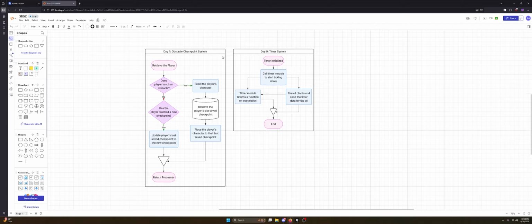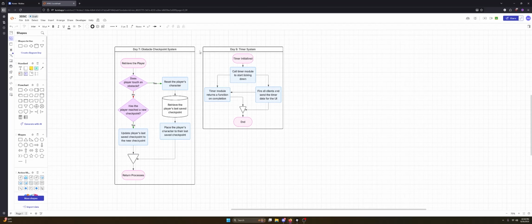Anyways, let's move on to day 9, which is going to be our timer system. I've made a flowchart here for how the timer system is going to work. In this case, the start is going to be the timer is being initialized. So we've called the start of the timer. In this case, we have a process here saying call timer module to start ticking down. So we're going to have a module script that can be called to begin a timer.